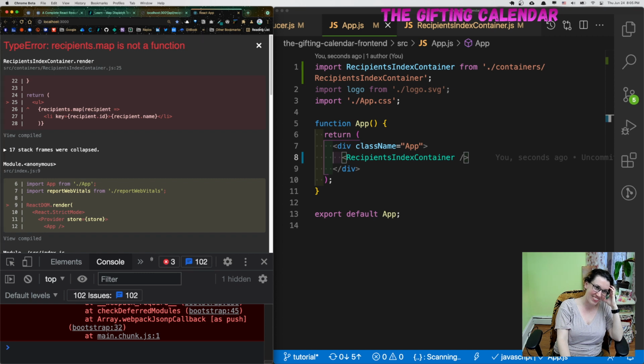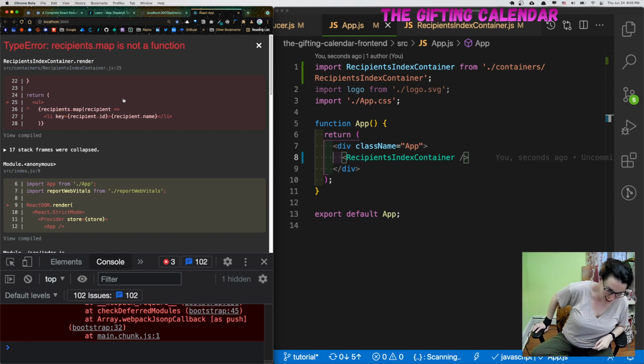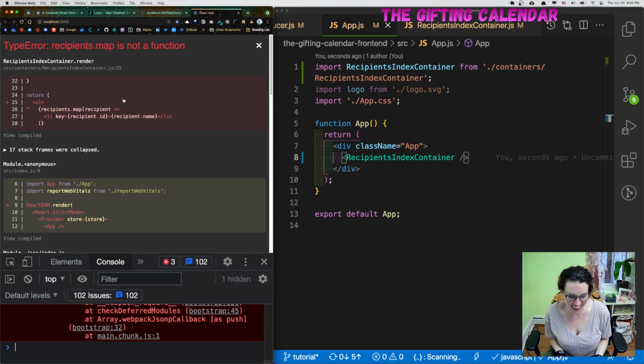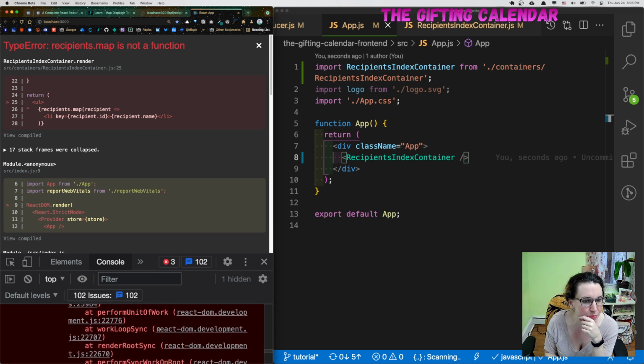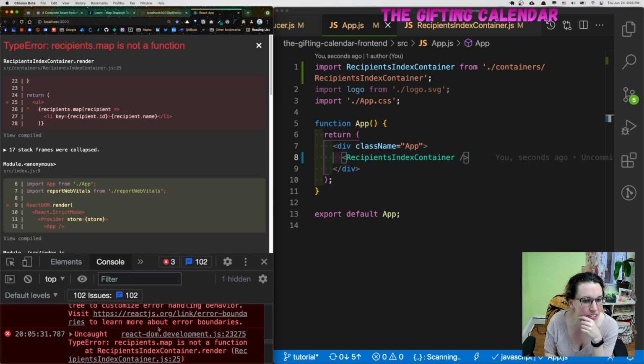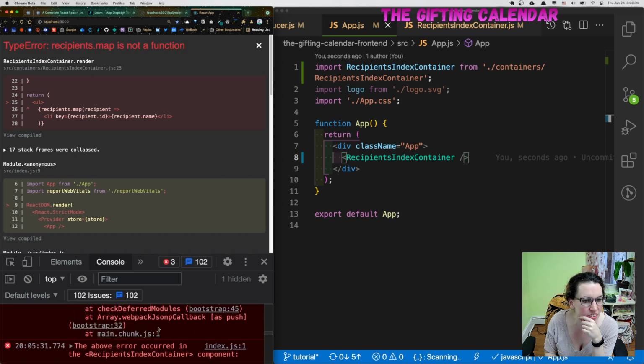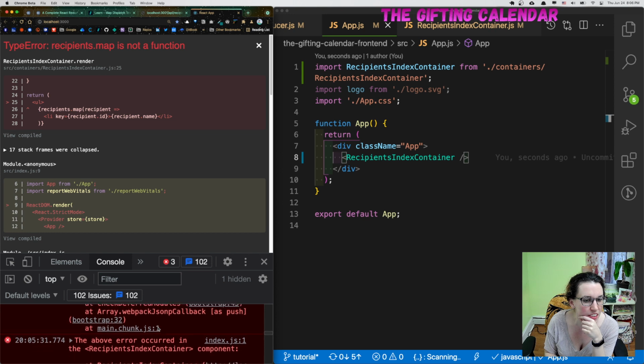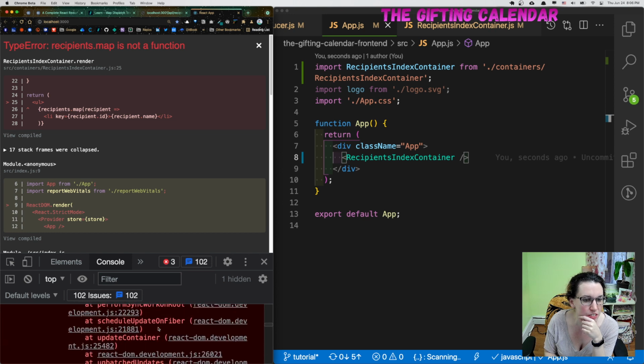Okay. What went wrong? Recipients.map is not a function. Alright. It went all the way there. So that is good. I'm pretty sure it happened at the fetch.